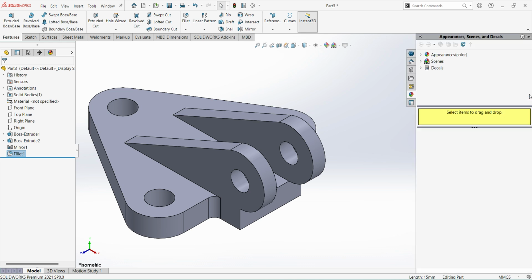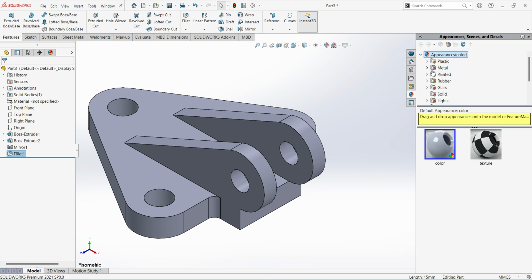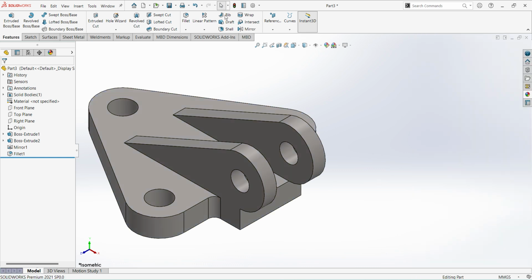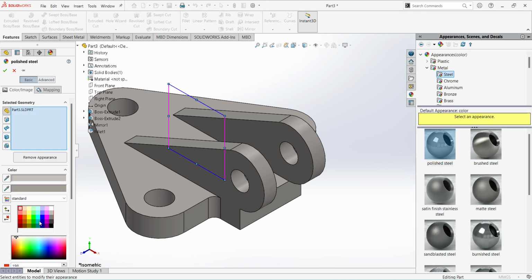Assign the material, go to appearances, metal. In the metal I will go with steel. In the steel, polished steel. Go to edit appearances, change the color, which color you want.